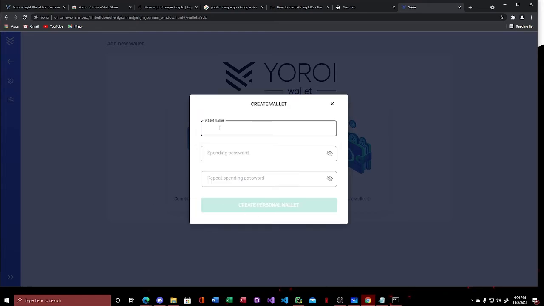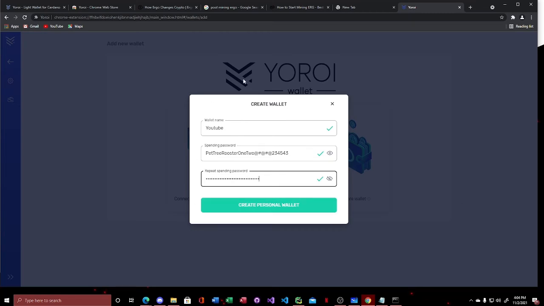We're going to name it YouTube. We're going to give it a good strong password. I'll just show it to you guys so we can give a good example of what a password is. That's a good example of a good password for you guys to use. Phrases, symbols, letters, numbers, all the same. Copy, paste, boom. That's going to be your password, and this is the password that you'll need to remember to spend your crypto.